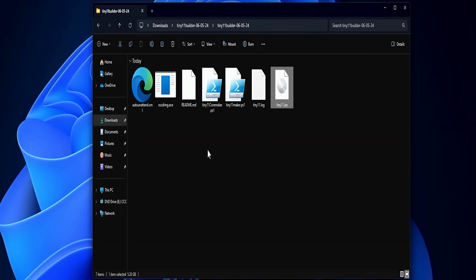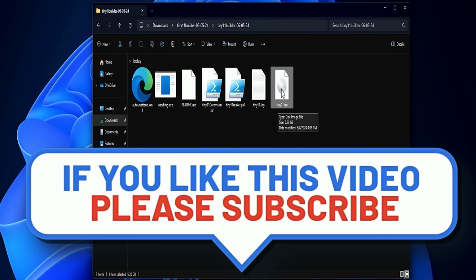Once you complete these steps, the script will create a custom Windows 11 ISO file without the default apps inside the folder containing the Tiny11Maker.ps1 file. Here it is, the Tiny11.iso file, which is the Windows 11 ISO file. You can use Rufus to create a bootable USB flash drive and install this ISO file.